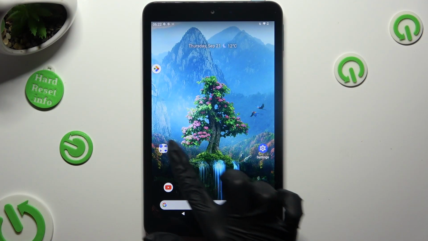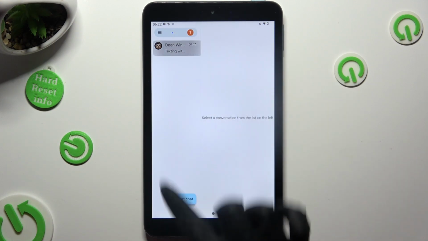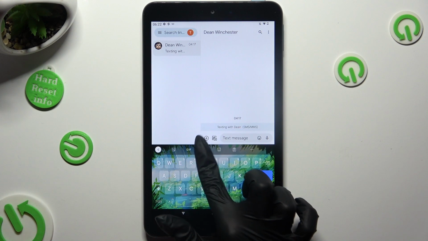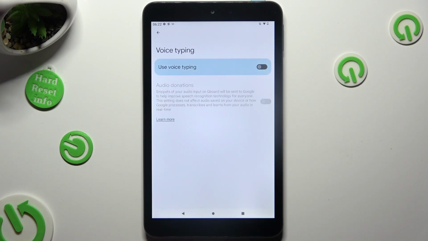First of all, you need to access your device's keyboard and click on the microphone icon at the top right corner of it. If you can't see it, click on this gear instead. Now tap on voice typing and click on the gray switch next to use voice typing in order to activate it.